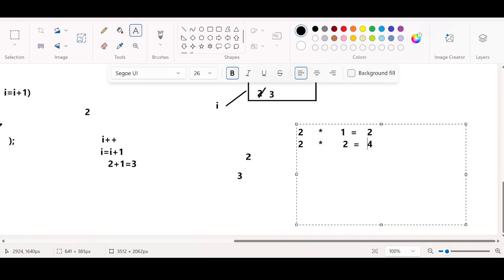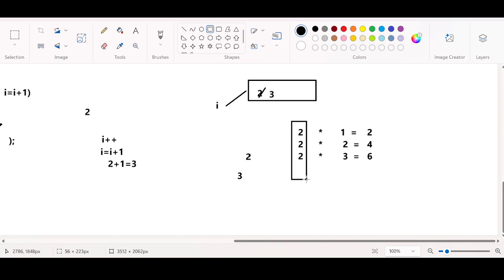Like this, we will be printing up to 2 into 10 times. 2 1s are 2, 2 2s are 4, 2 3s are 6. I can say that. Can I say that this 2 is going to be fixed here? Yes or no? And also the star symbol is going to be fixed. What are the changes?